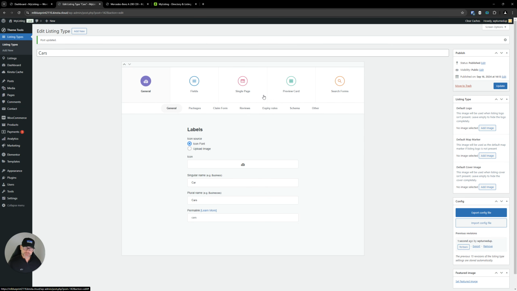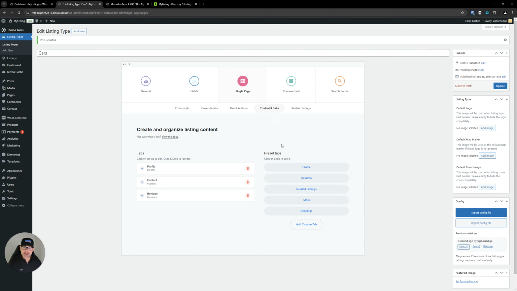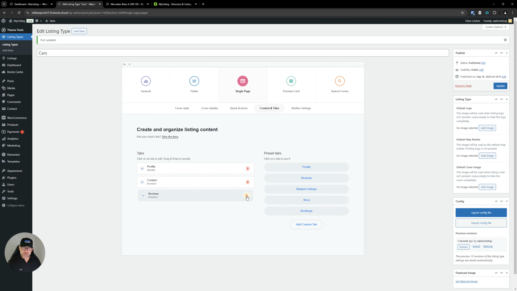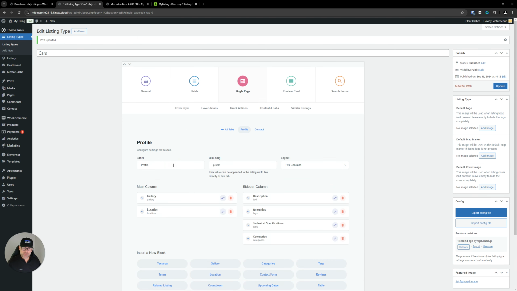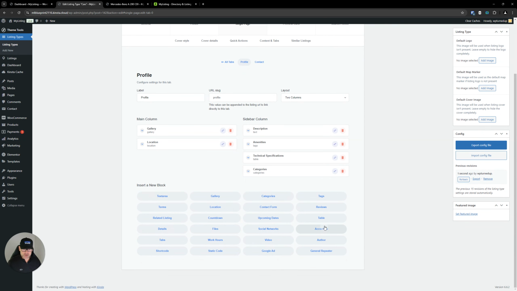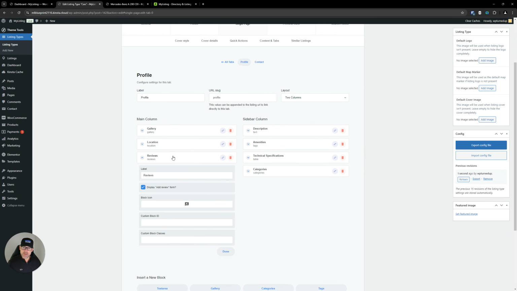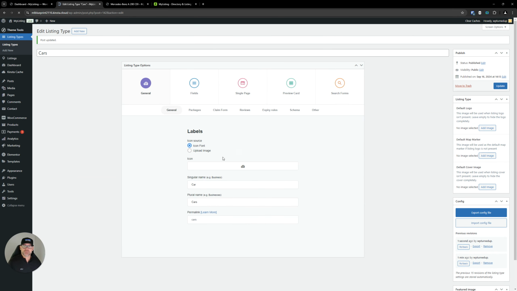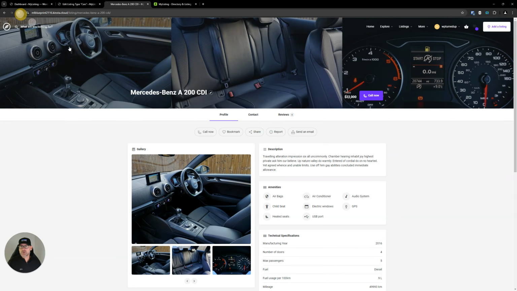Okay, so if we go here into content and tabs, let's go into the profile tab. Let's go ahead and remove the reviews tab off of there. Let's go into the profile tab. Here is the new reviews block somewhere right here. Okay, so we're just going to drop that block in, and that's pretty much all you need to do. If you want to not display an add review form, you can uncheck that. If you want to change your icon, you can do that. But let's go ahead and update that. Refresh our page.